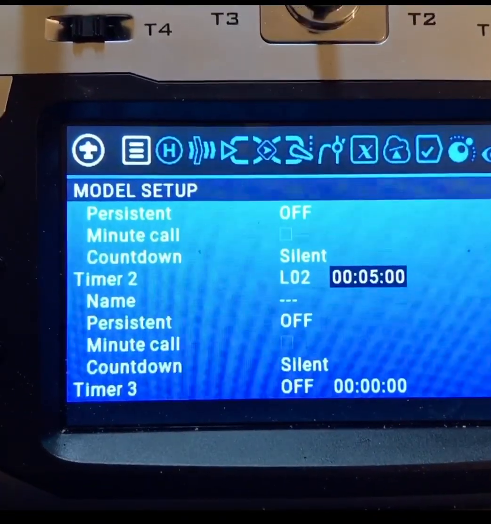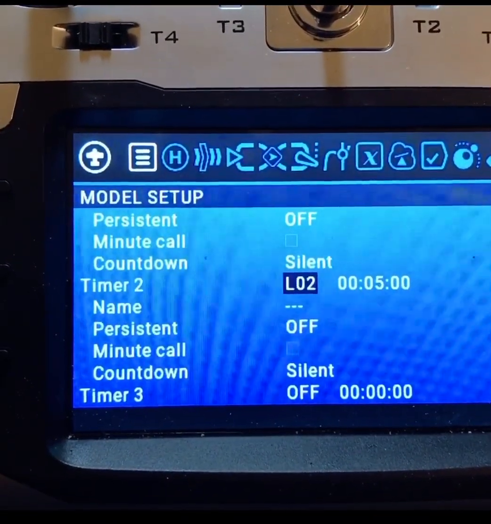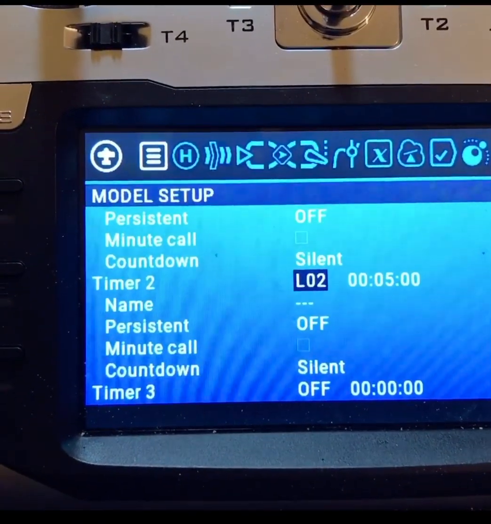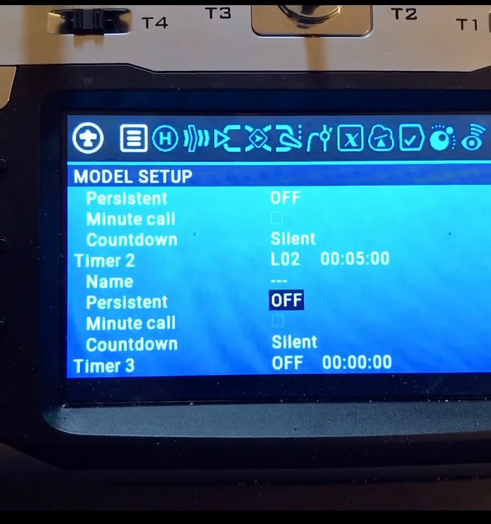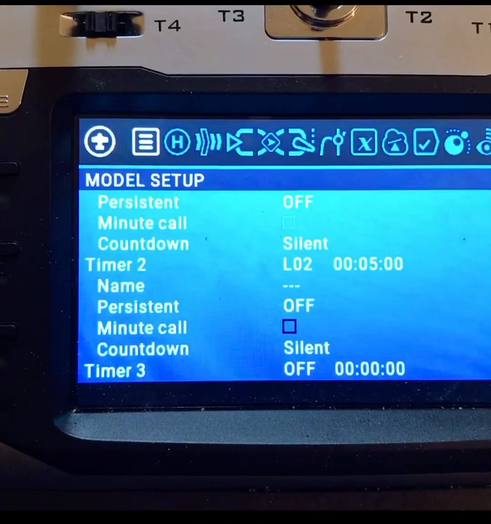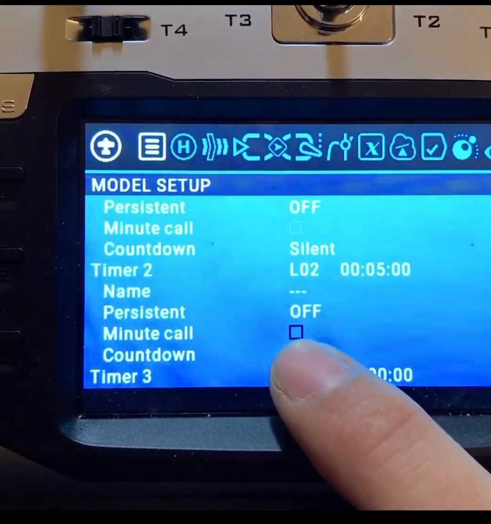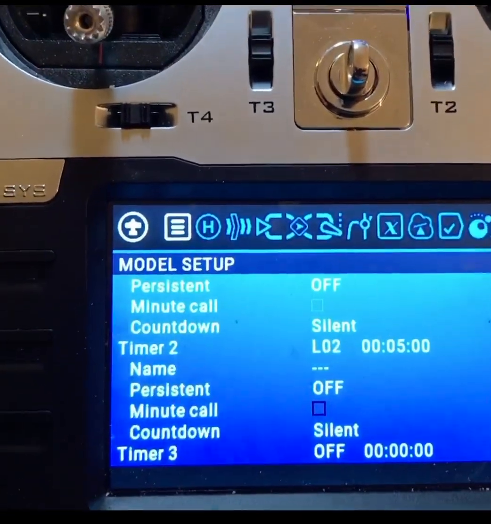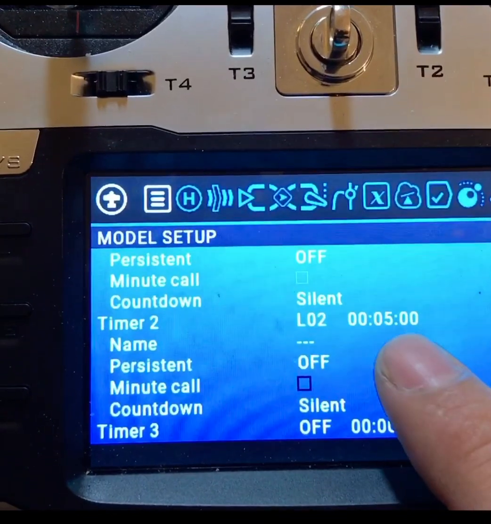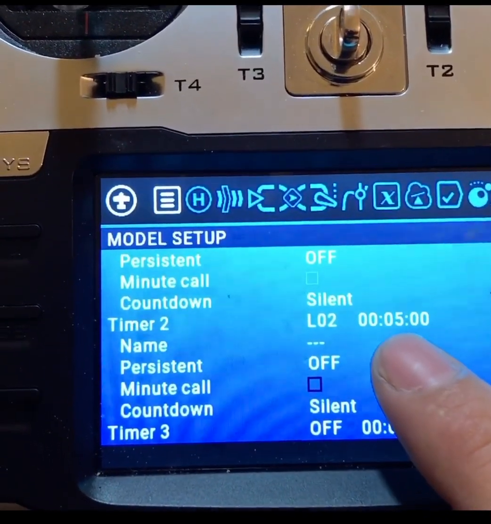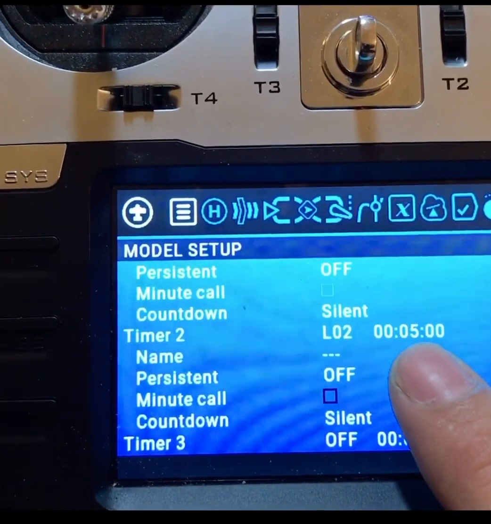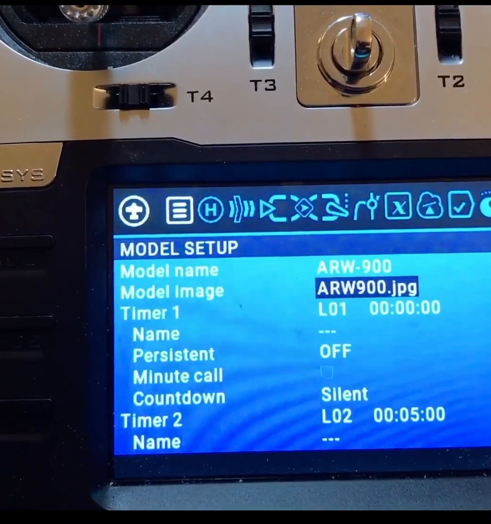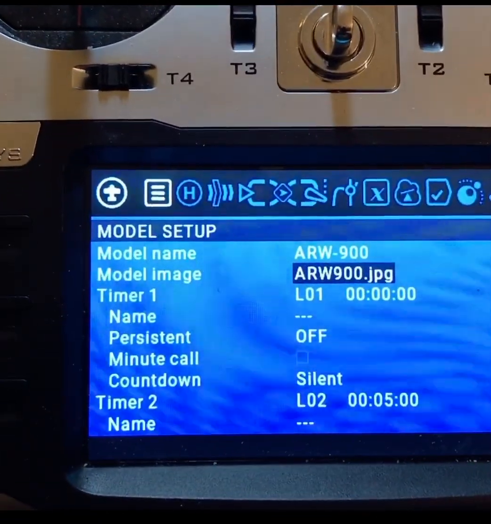That's the timer. Okay, and countdown, it's silent. Okay, that's good. One step back. Minute call. You can check this option if you want the radio to play a sound every minute. For example, this starts at 5, so at 4 it says 4 minutes, at 3 it will say 3 minutes, and so on. The same for any other timer.